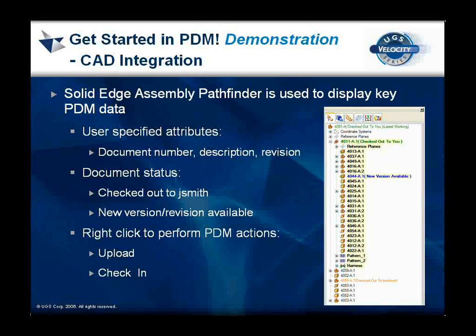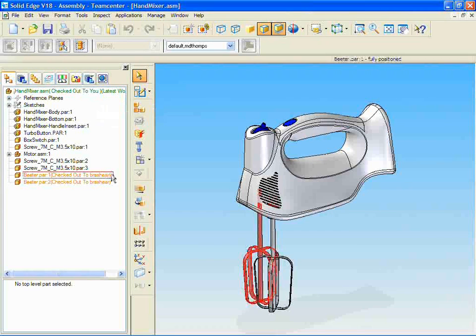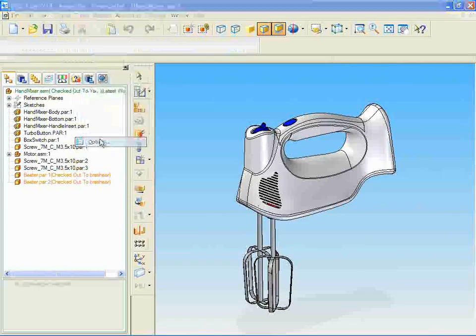Note how key PDM data is displayed in the Assembly Pathfinder panel. For example, we can see that the top-level assembly is checked out to the current user and contains the latest working revisions of all components. We can also see that 2 of the components are checked out by a different user. This information helps the user to work collaboratively with other design team members.